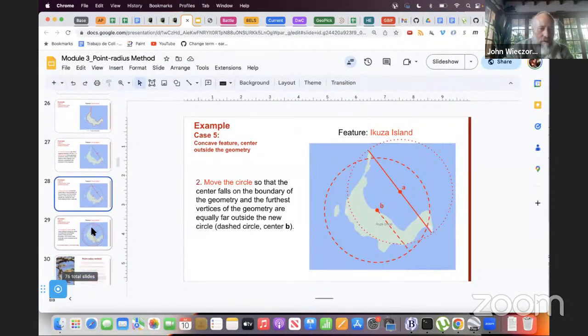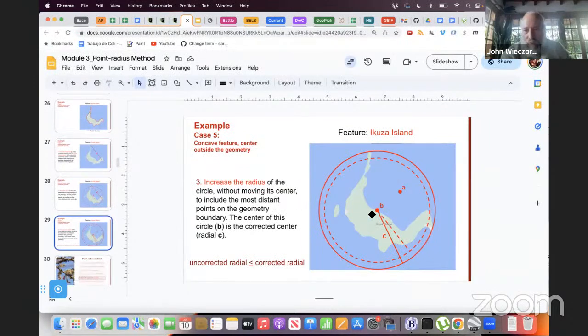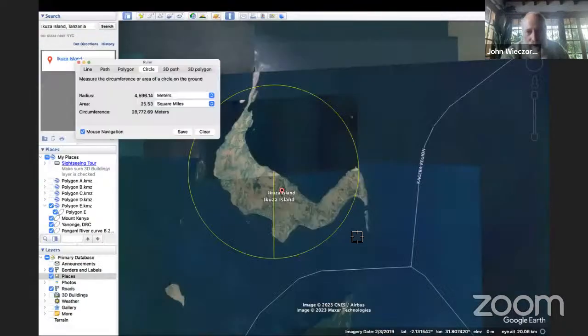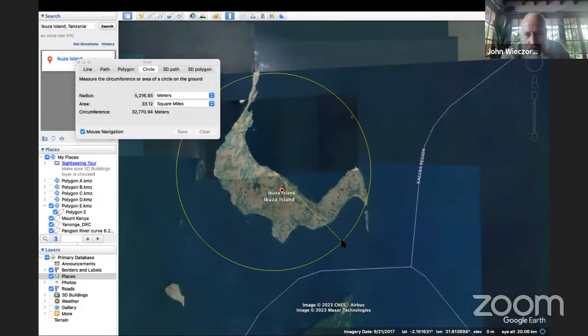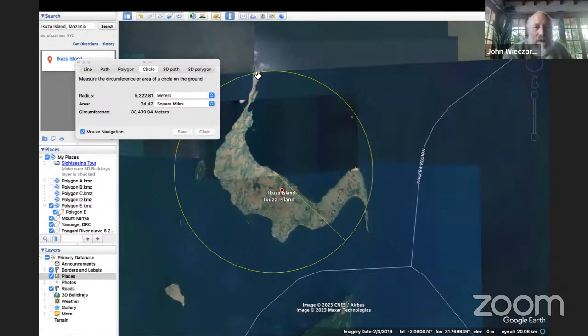What's next? Next is to increase my radius so that it covers both of the farthest points. Switch back here. I'm going to now increase the radius of my circle so that it covers this edge here and this edge here. See what I've done? I've increased my circle to cover those two spots. Okay, that's my corrected center and radial.